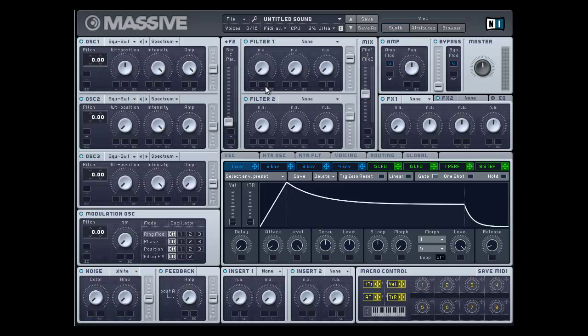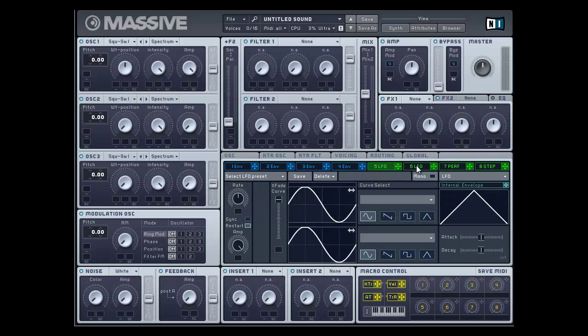We have two filters. We have four envelopes and four LFOs. We have special effects in the EQ. We have a bypass pad over here. We got some extra inserts and the macros over here.